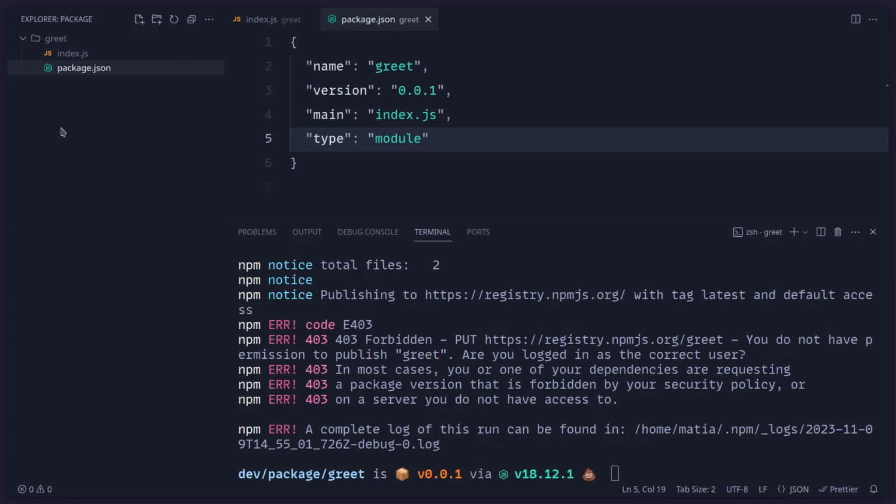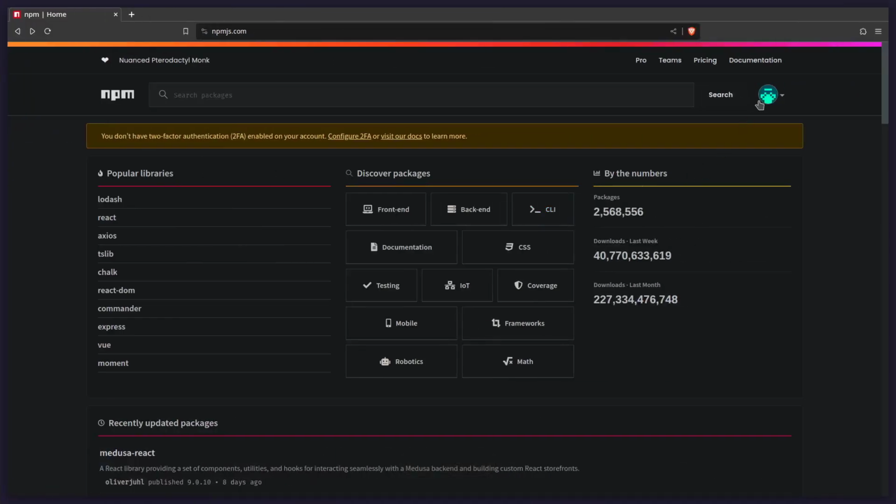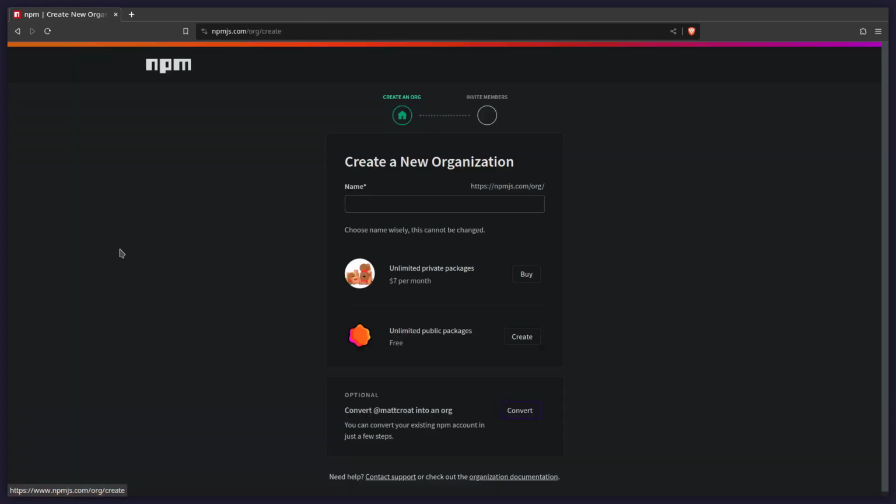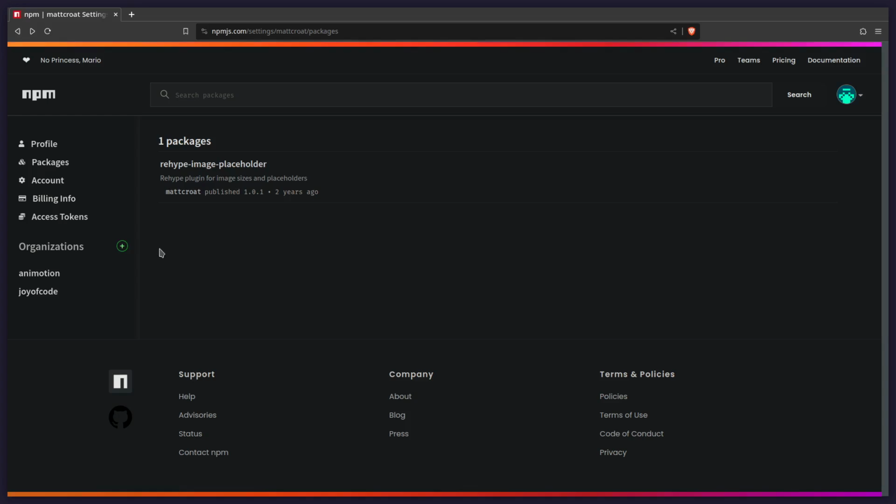So you can create an organization on npm. Let me just show you. If you go here to your packages, you can see I already have some organizations here, and this is totally free on npm. You can just say plus, you can create any other organization that you have. So that's how other organizations have their packages scoped or namespaced, so they don't have to worry about the package names.